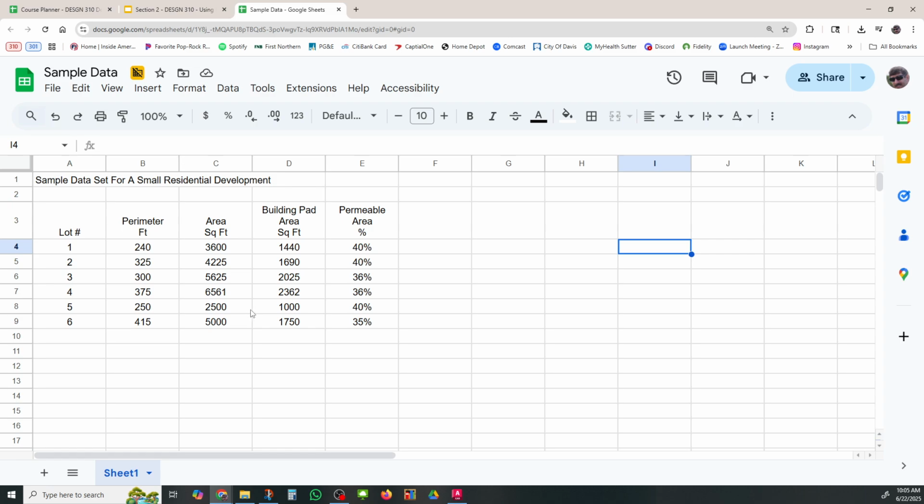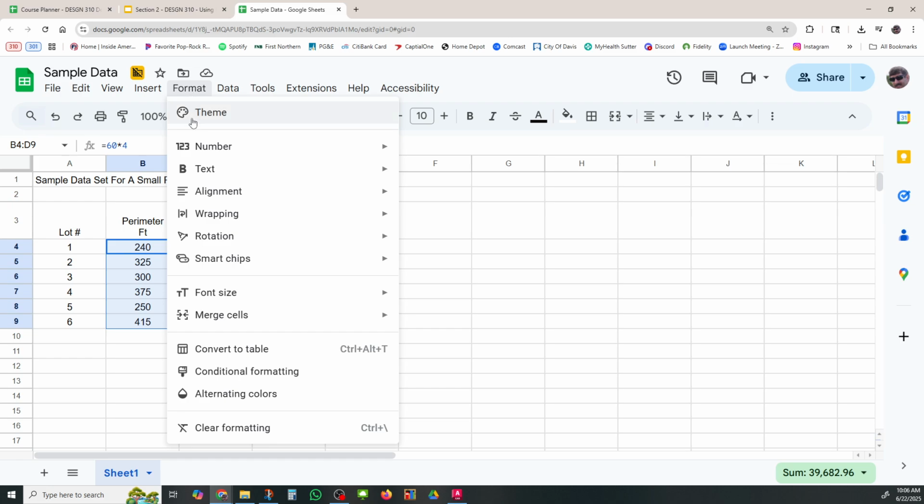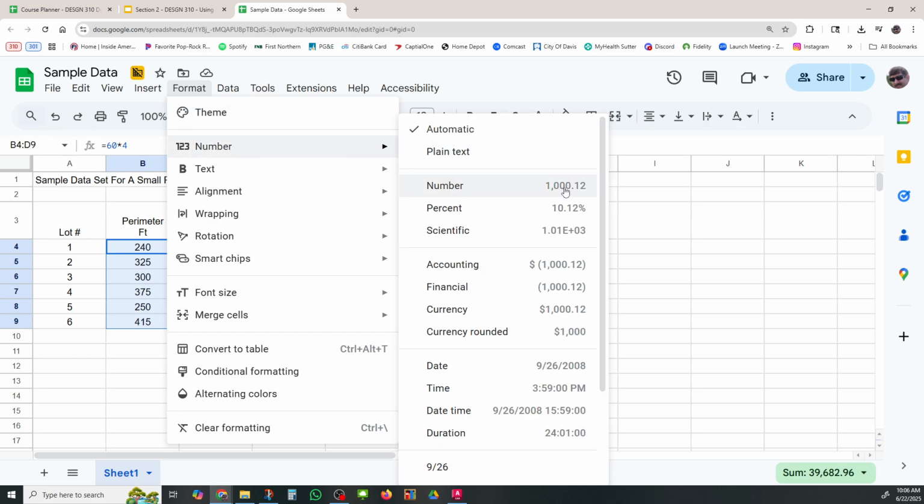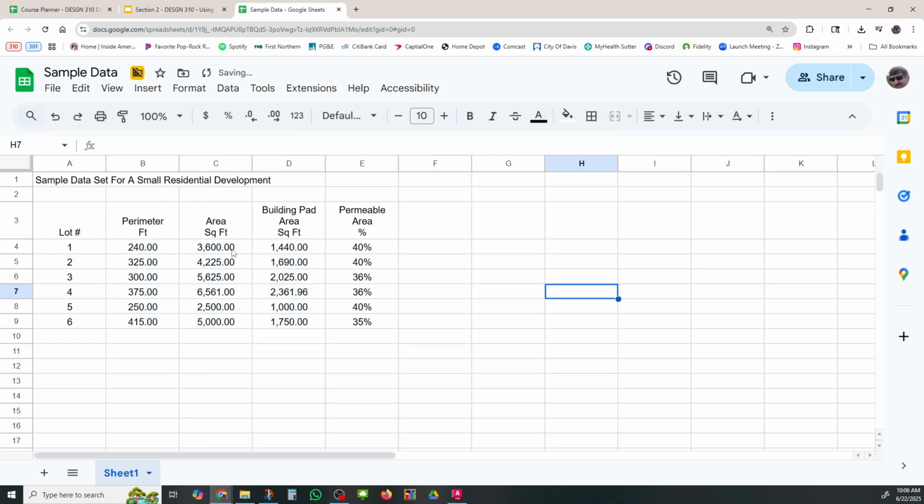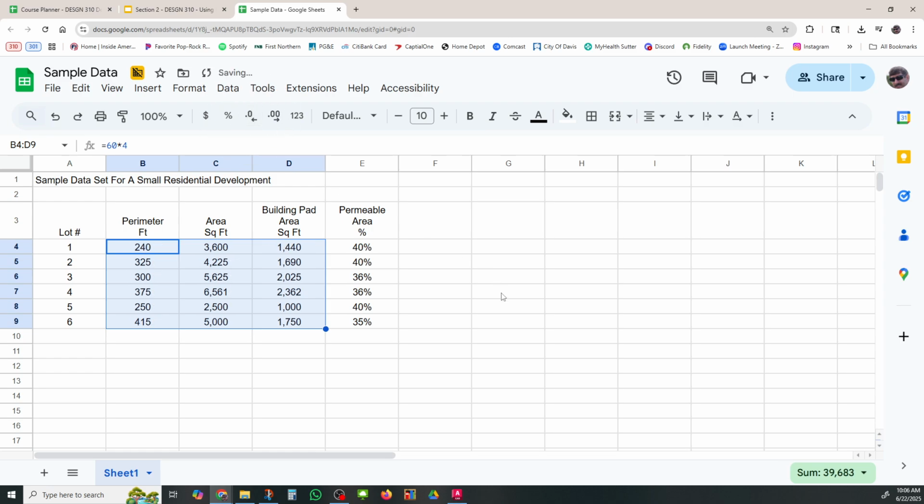Another thing is some places like to have the comma in the numbers. Okay, so that's going to be format. I've highlighted all the numbers, and I go to format, number, and here it is with the comma in it. So I'm going to go ahead and do that. But now I see that there's too many decimal places. So I need to highlight all of those and reduce the decimal places.